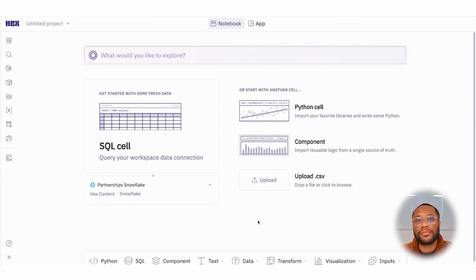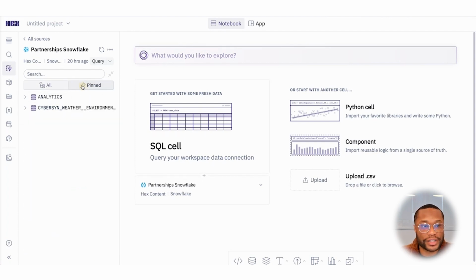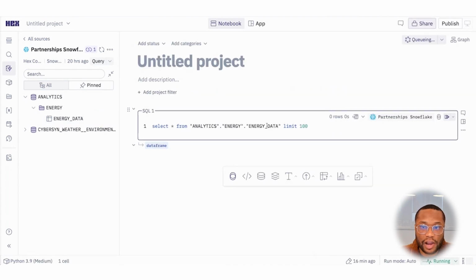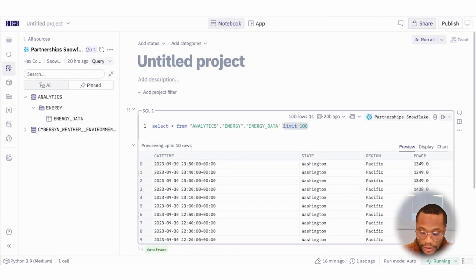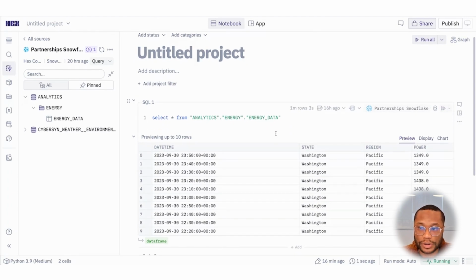All right, so here I am in a brand new Hex project, and I want to just get started by pulling in some energy data into this project. So I can go to my data sources, and these are all the data connections I have available to choose from, but the ones that I want to use are already pinned. So I'm just going to select my energy data and query this, and let's remove this limit 100 just so we can get all of our results into our project. And all right, pretty cool. So this energy data is basically broken down by 10-minute intervals, and it's showing us the total power usage per state based on the region.